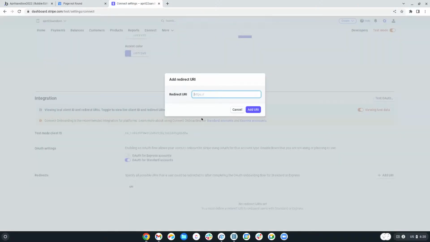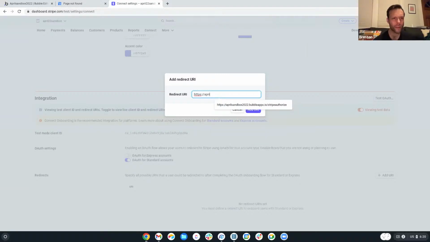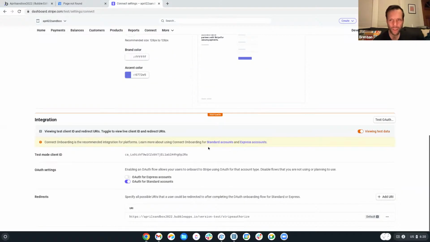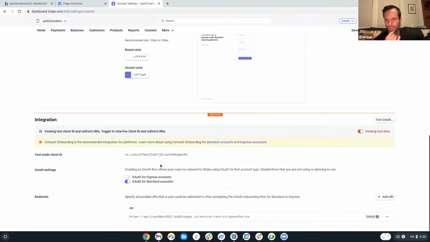But these are the things you could lose your whole life on. So yeah, I think I did the same thing because it put me at this. It redirected me to that Stripe authorized page. Is that what we're expecting at the end of the Stripe flow? After they're done signing up, they go to your domain /Stripe authorize. Well, yeah.